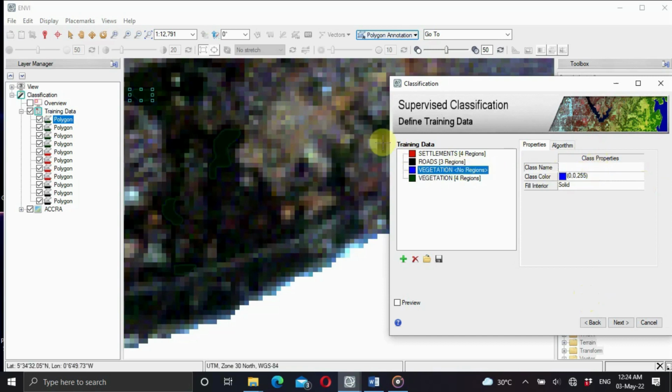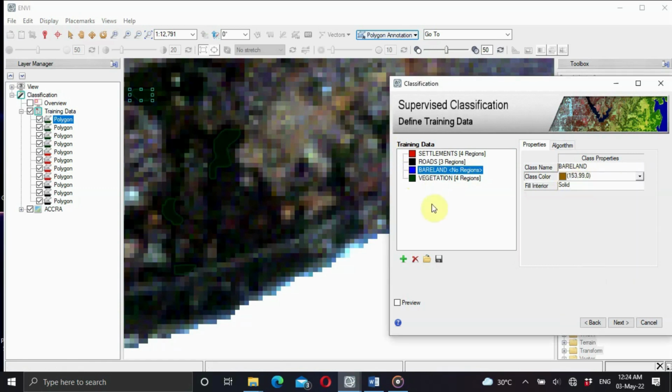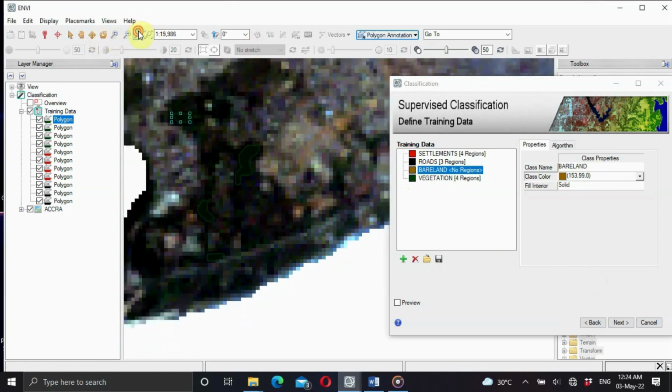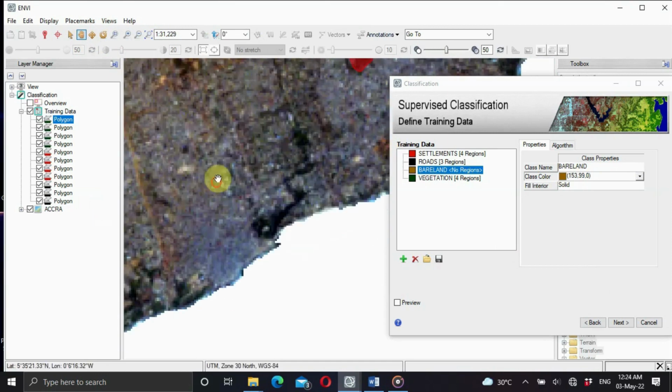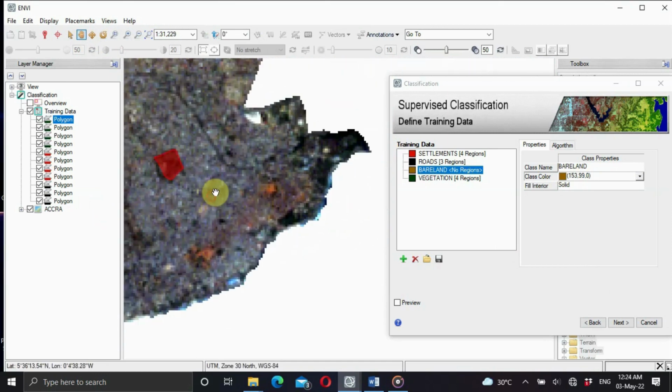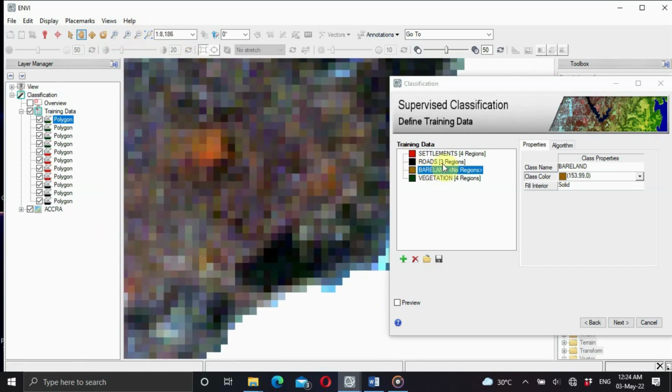I doubt we'll find water bodies here. So let's make it bare land. So change the color to brown. Yeah, I can see some brownish. So let's try to say this is a bare land showing in the brownish color. Annotation 2, polygon.